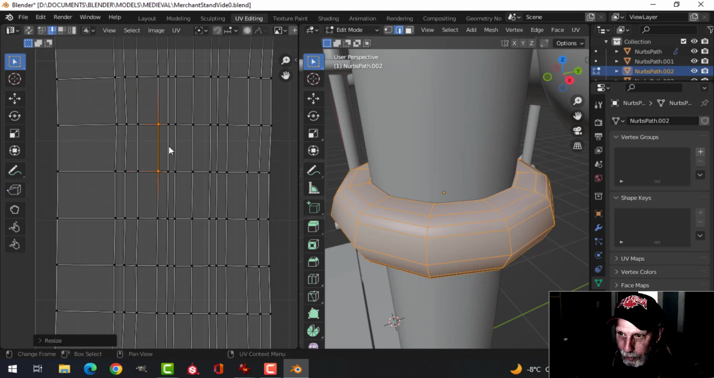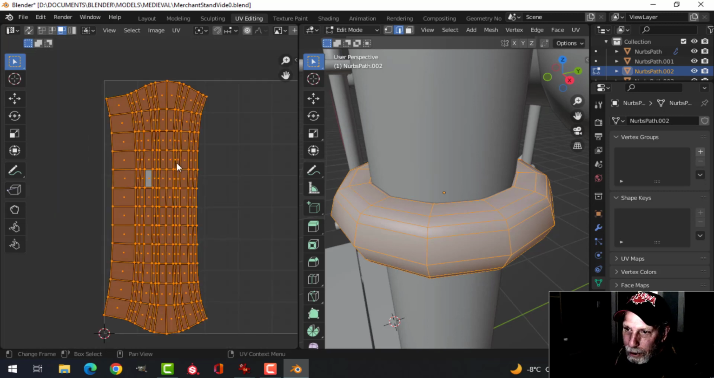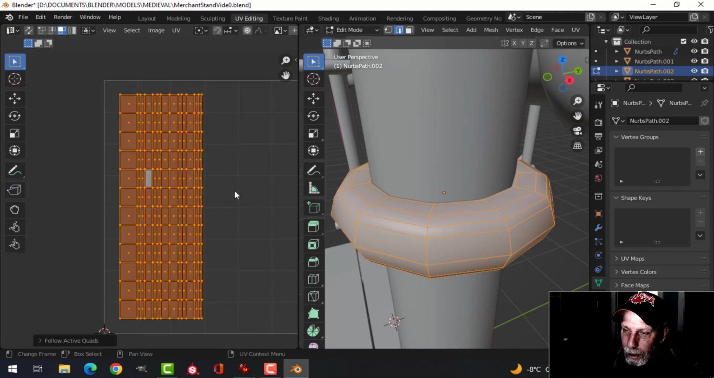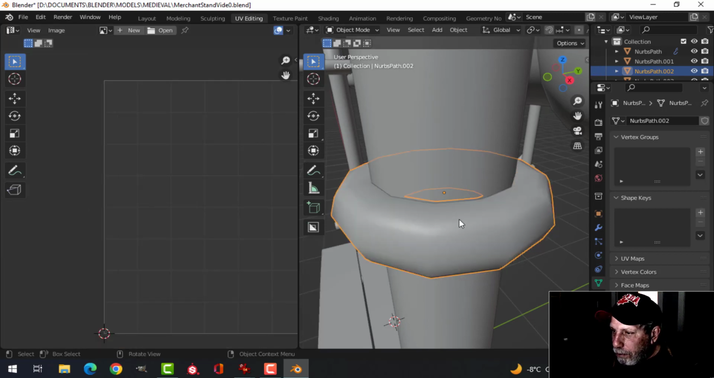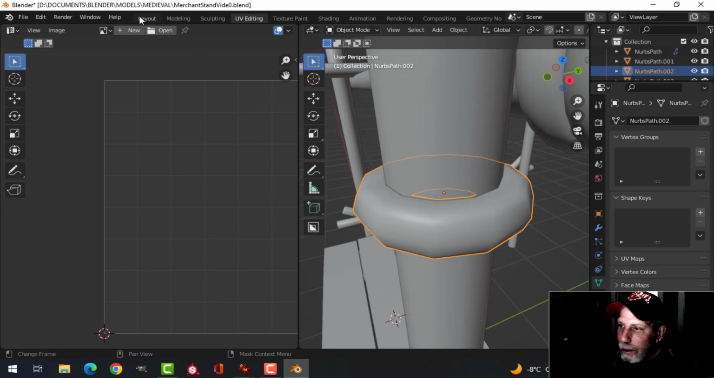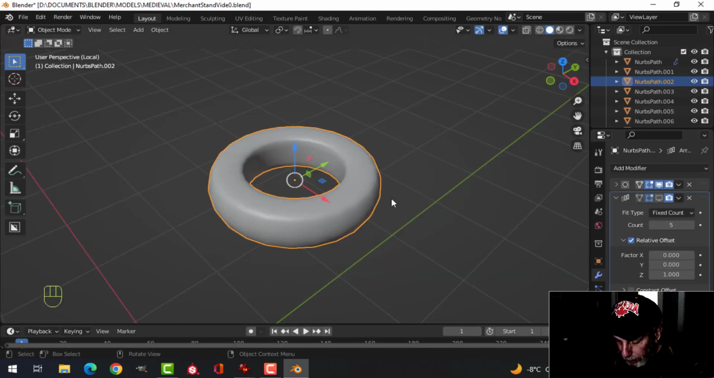Straighten the add up, then 3 for face selection, select that face, and then Control L and follow active quads, and I get it relatively nice. They're not beautiful, but they're okay.